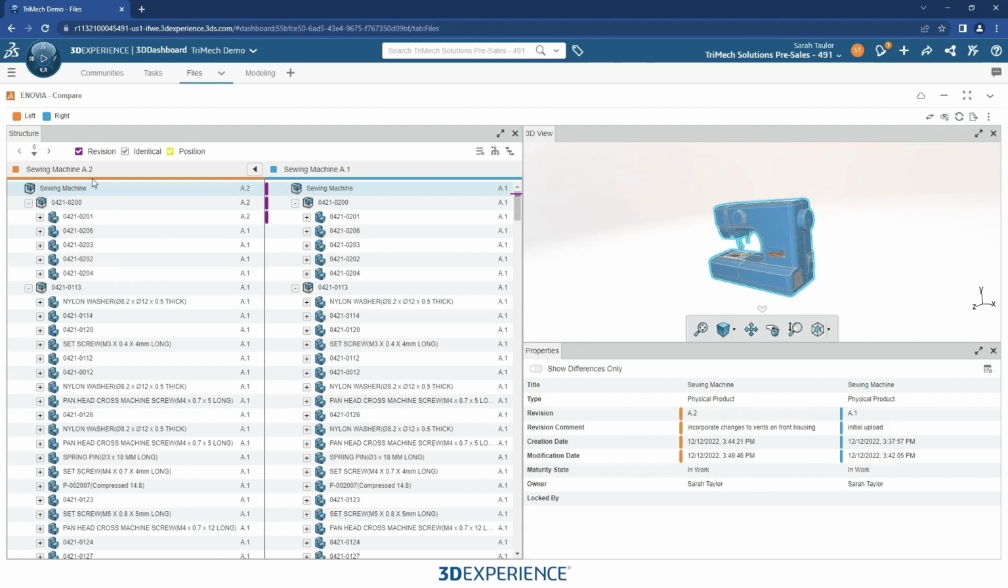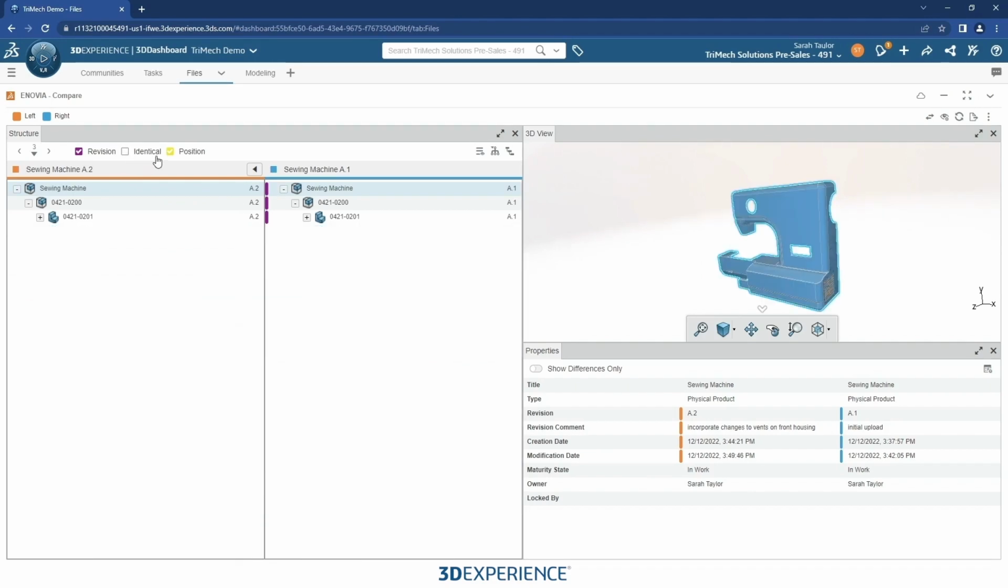In the structure tab, we have some filters that are going to help us navigate through the differences of these files. I want to see exactly what parts were revisioned up from A1 to A2. So I'm going to turn off the identical filters. And what I'm left with are the components and subassemblies that were changed from A1 to A2.